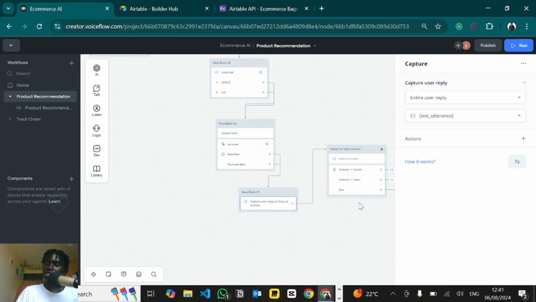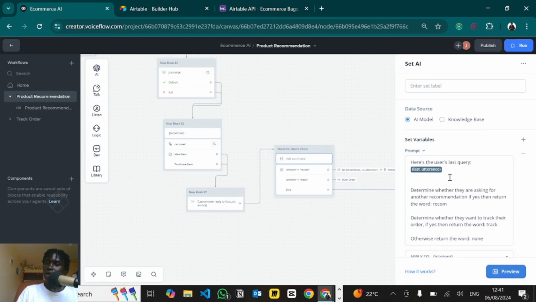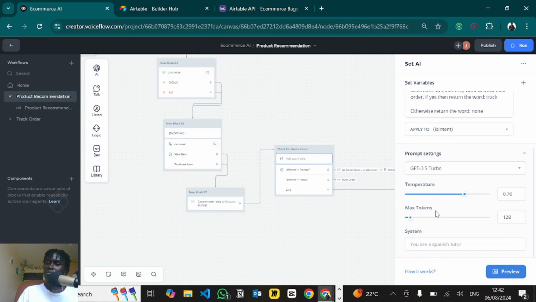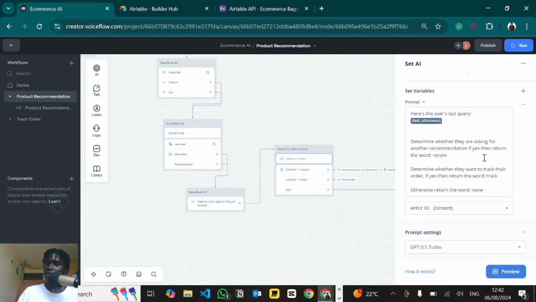Then we forward it to this step, which is going to classify and determine whether they want a product recommendation, or they want to track their order, or if they're just asking a general question, we'll go through the else path. For this, we're using a set AI step. You can pause and read through it, but its work is just to classify the response and save it to a variable called isIntent. If it's a recommendation, isIntent will be set to recom. If they want to track their order, isIntent will be set to track.